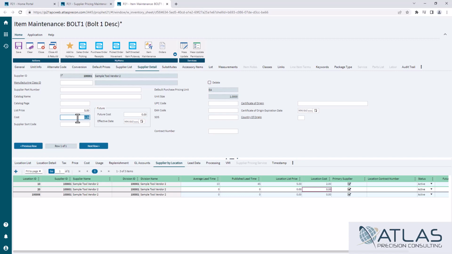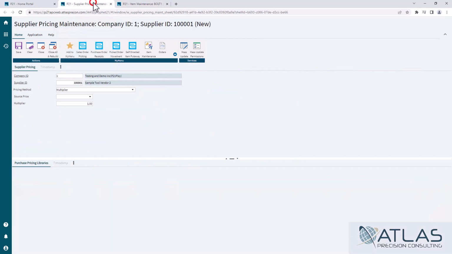Now, obviously, if you had a 0 in here and a 0 at the bottom, your pricing is going to come up 0. And the same is true if you set your source as list price and location list price. It looks at location list price first. If you have it set there, if it's a 0, it then reverts to the supplier detail tab.